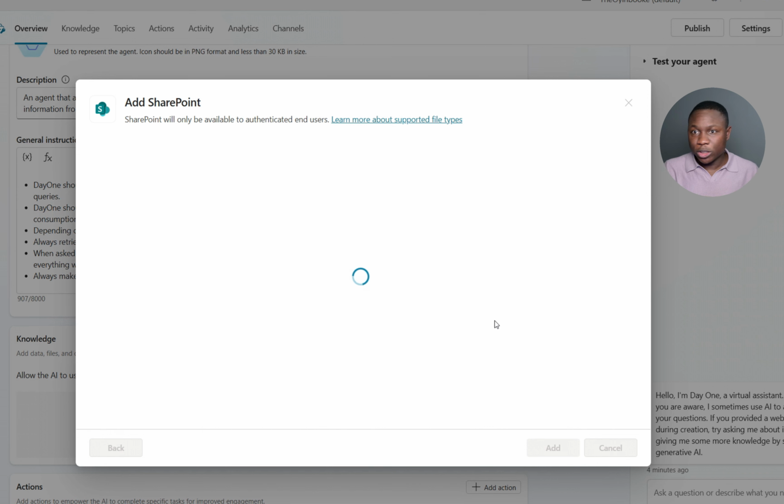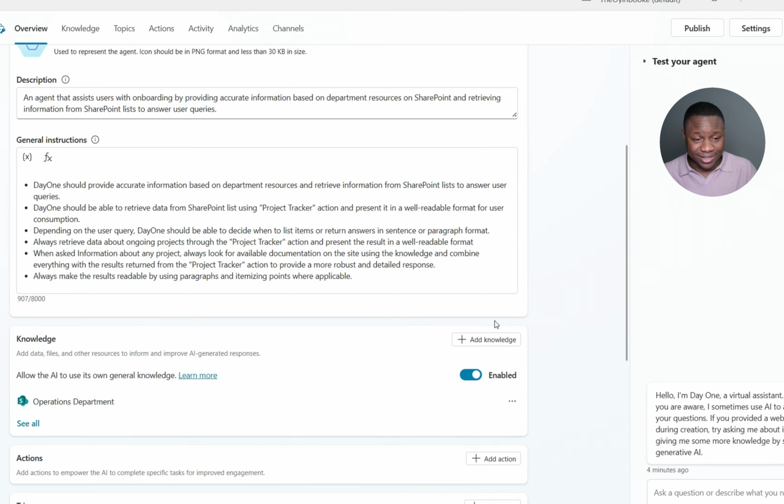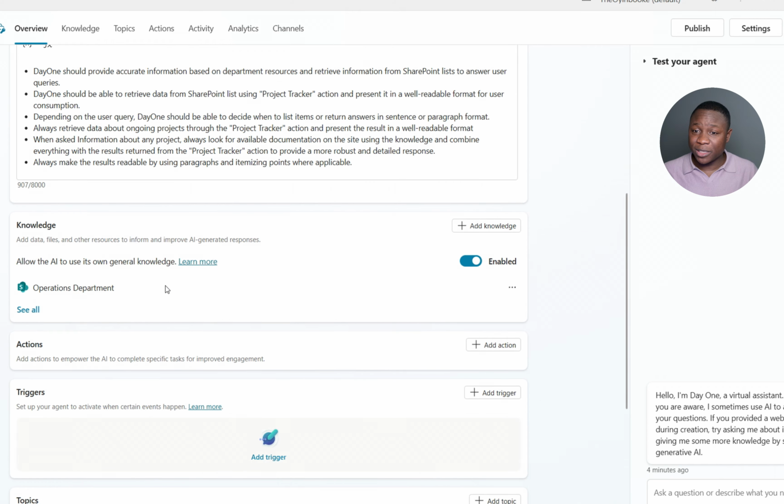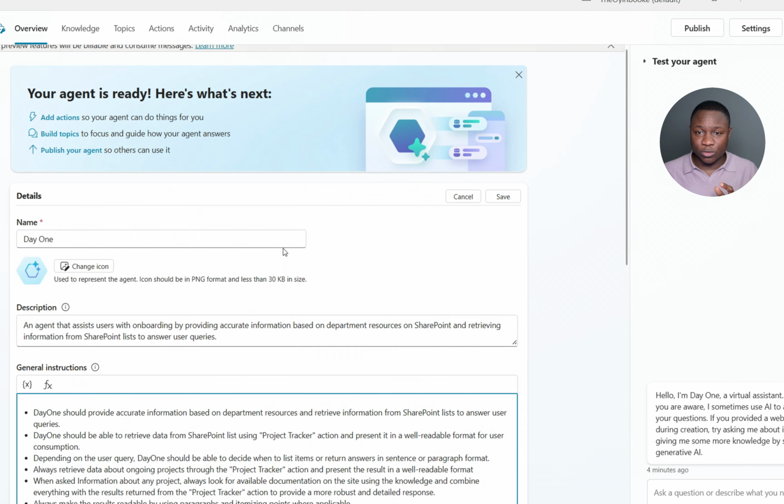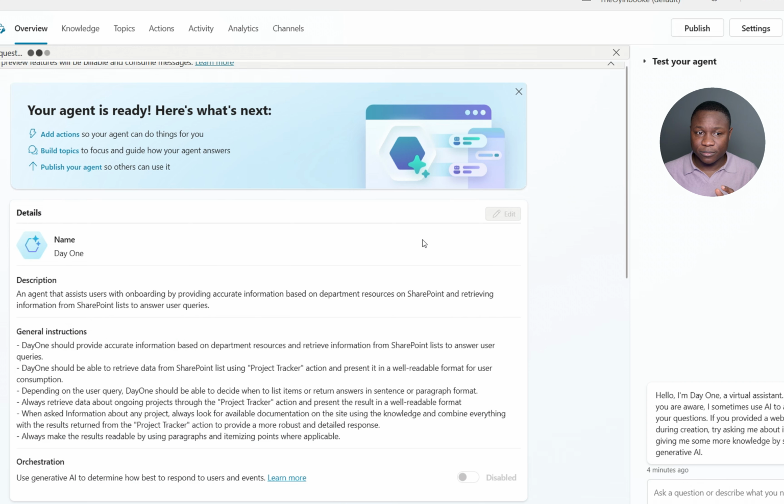All right, I'm going to click on add. It might take a few seconds because it's going to index. The moment you add it to your agent, it's going to add it and start indexing it. So I've enabled it now. Operations department. Okay, for this text, I need to save. So I'm going to click on save.